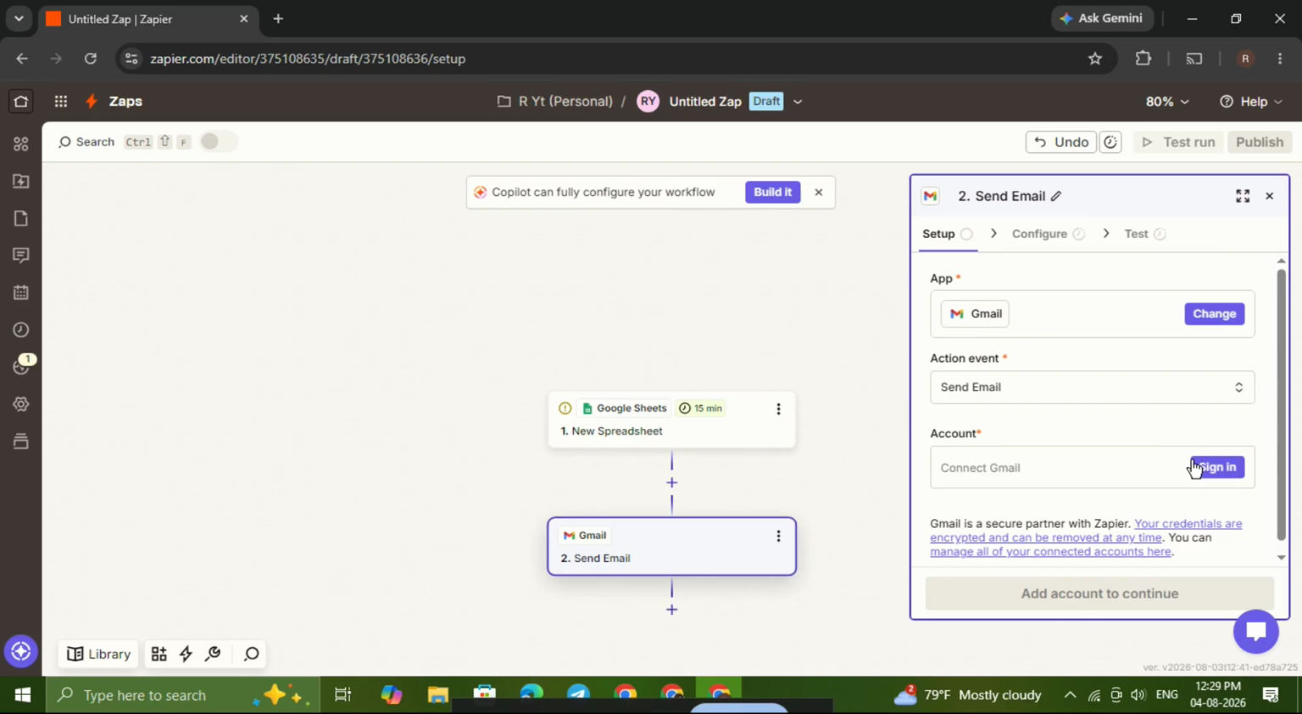After both the trigger and action are connected, click Build it at the top. This takes you into the setup and final configuration area where you can review the workflow and make sure everything is connected correctly. At this stage, it's a good idea to check each step carefully so your automation runs exactly the way you expect. Next, click Test Run.